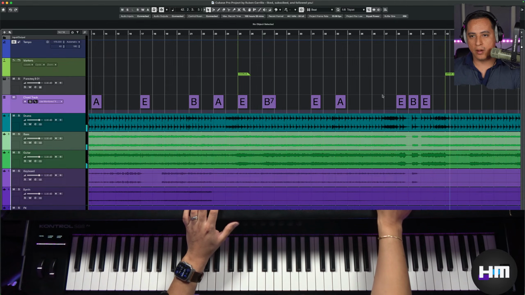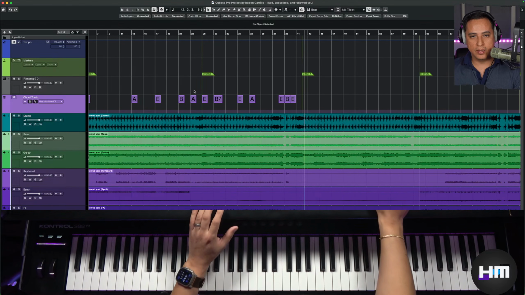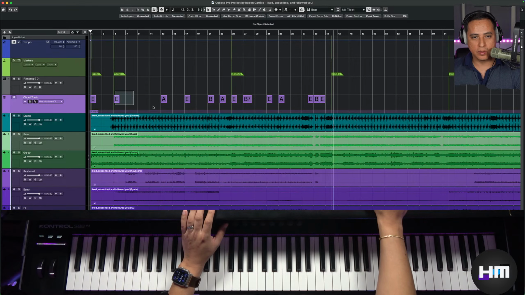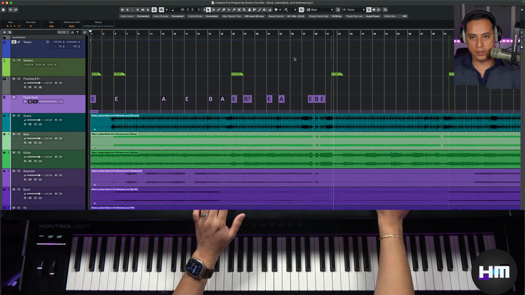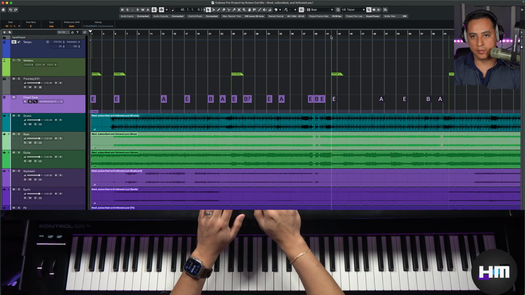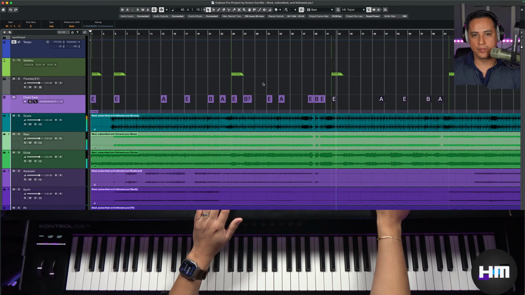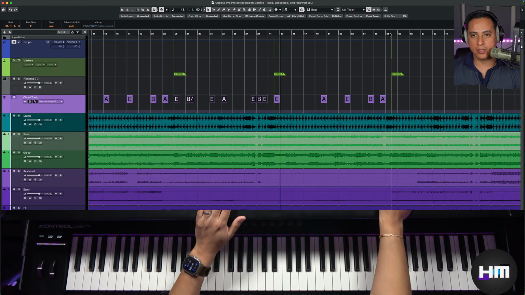All right, so this next part is going to be the same chords, so I'm just going to copy this. Maybe I can paste it. Yeah. The chorus is going to be the same thing, so this shouldn't take too long.